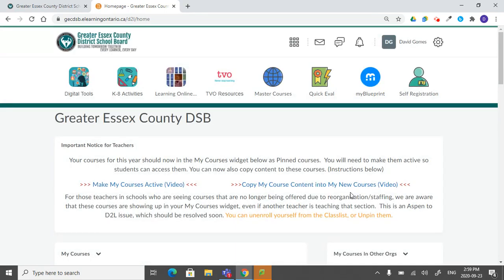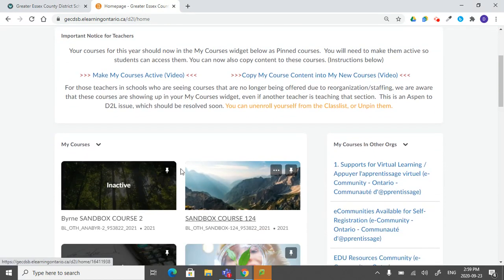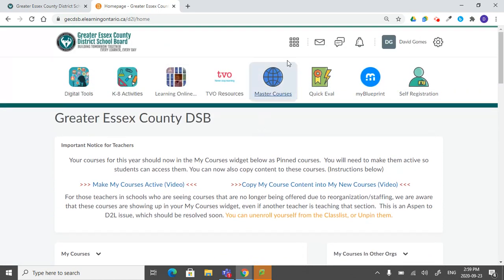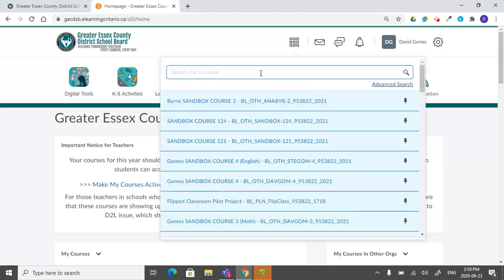Now, if your instructions were to search for a certain course, you may see that course down here under My Courses, as the administrators from the school that you're going to will be adding you into the courses there. However, if you don't see them here, what you can do is go up to the top where these 3x3 squares are, click on that, and you can search for the courses that you're trying to get into.